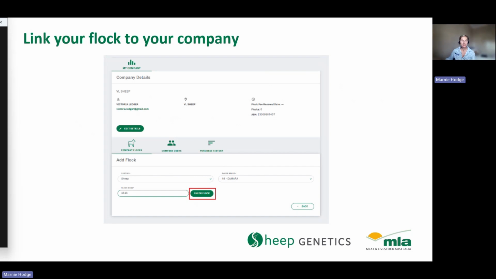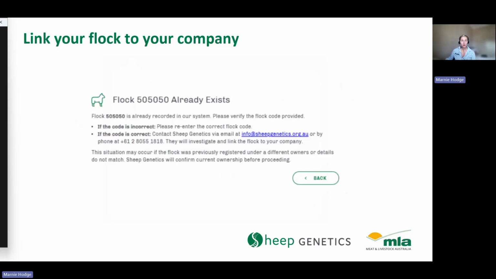So you click yes, I know my flock code, and that takes you to this company details page where you can add your flock code. You select the species of animal, you select the breed code, and then you put your last 4 digits of your flock code in, and then click check flock. That will then cross-check what's already existing in the Sheep Genetics database, and if those details match, then this pop-up says that this flock already exists, which is great because that then links that flock to your company. So you then just need to select back.